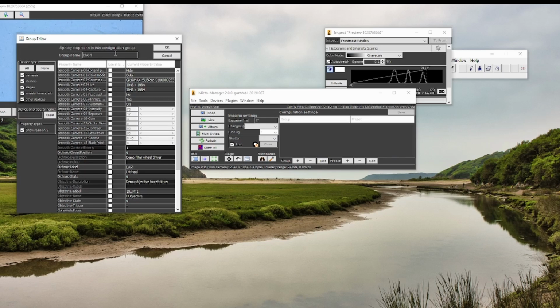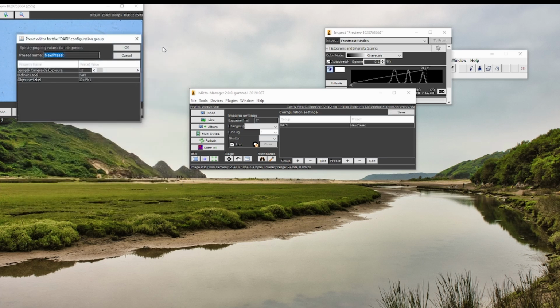So put the group name as DAPI, and then we're going to put whatever parameters we're going to change between each of the groups. So between DAPI and GFB, you're most likely wanting to change the exposure, the gain, maybe the contrast. So I'm just going to put exposure for now. This is in milliseconds. And then I'm going to add the dichroic label and the objective label because we're going to want to change these, add a preset for each of the different objectives. And then we're going to click OK.